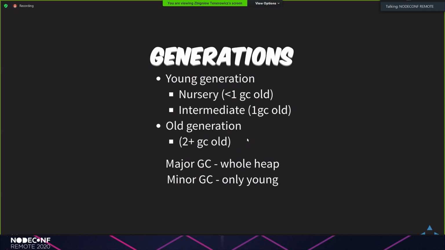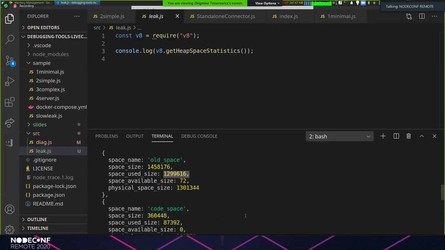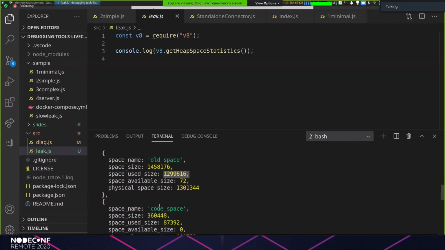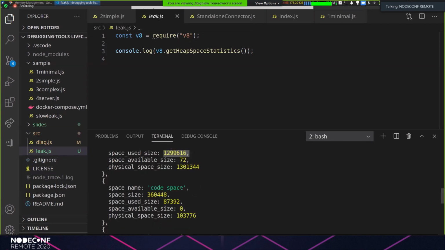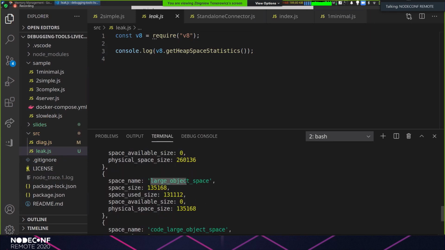Okay, that should be enough to understand what's happening here. So let's ignore all the other spaces, but we have the new space, we have the old space. There's a place where our compiled code is stored, source maps, and large object space is also interesting. Okay, let's start building something.